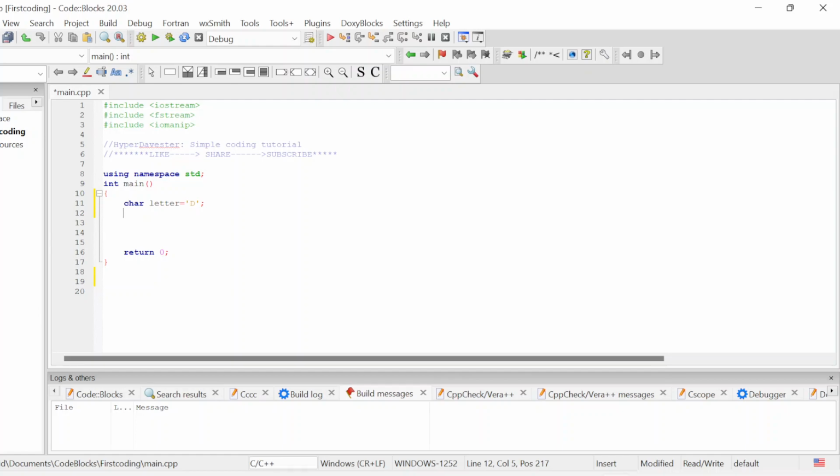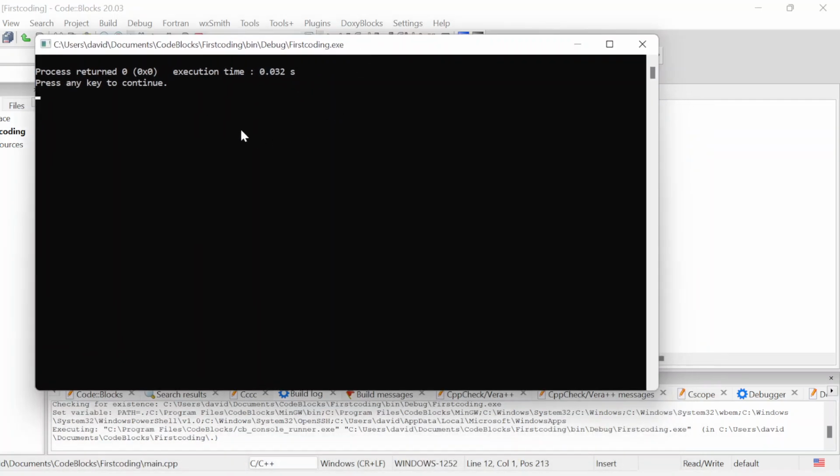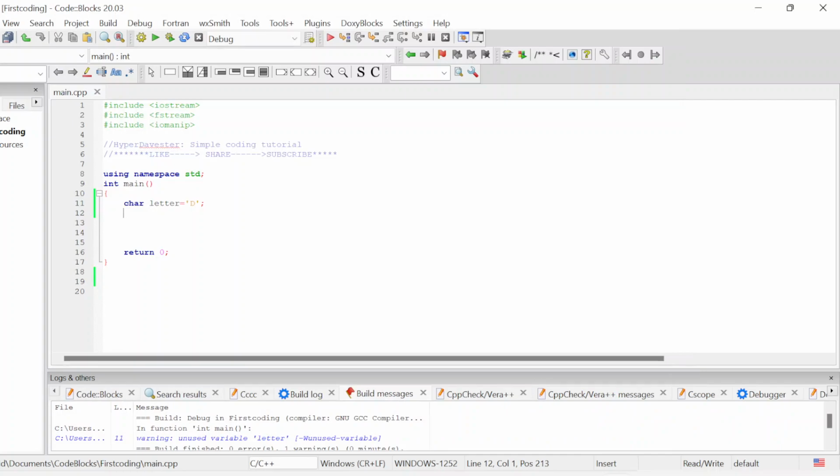Now if we run this code, the button here means build and run. If you click on it, it should use the console. Here we have the process. The return is 0, so that means nothing is being output on the screen. That's the reason why it's written process returned 0. Later on I'm going to show you how to output stuff on the console.